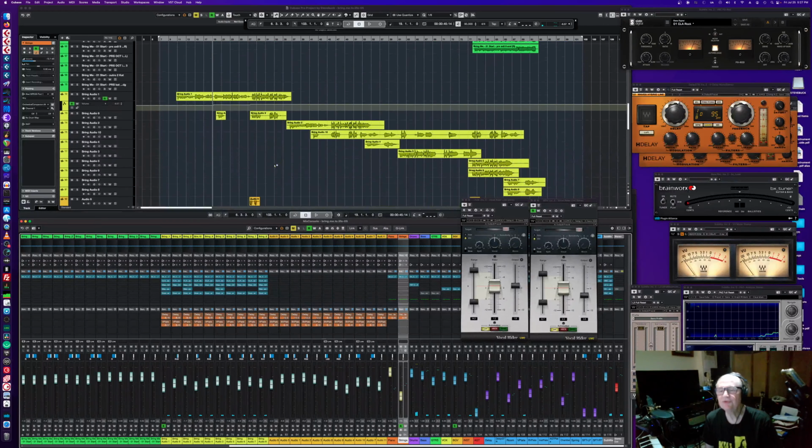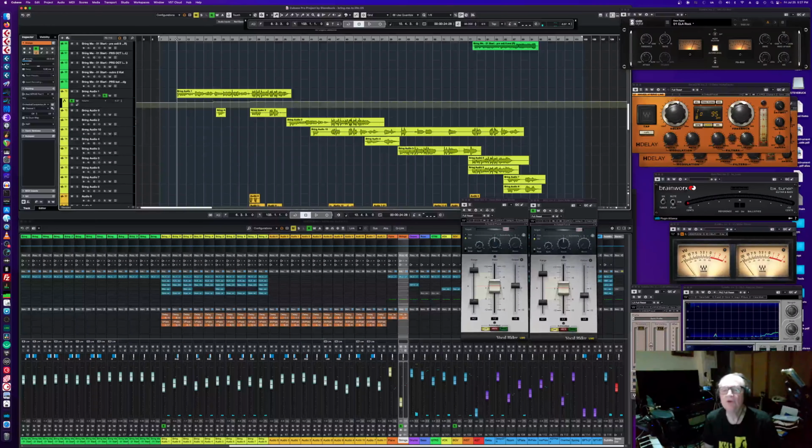Next we got vocals. So these are the main vocals.